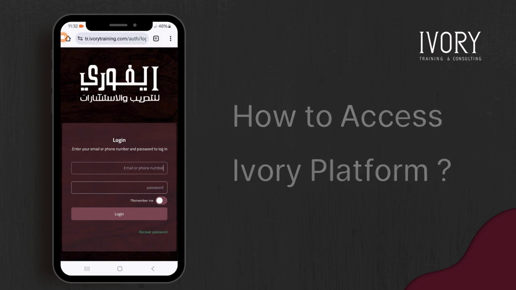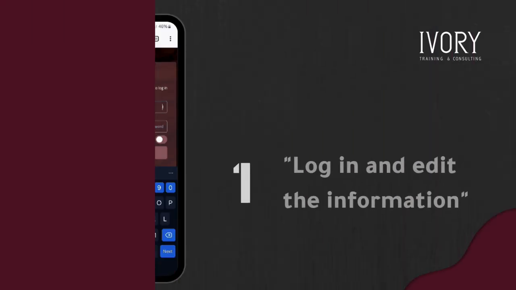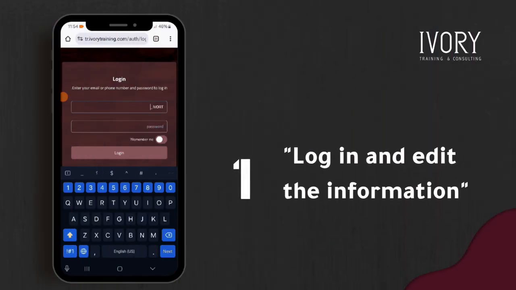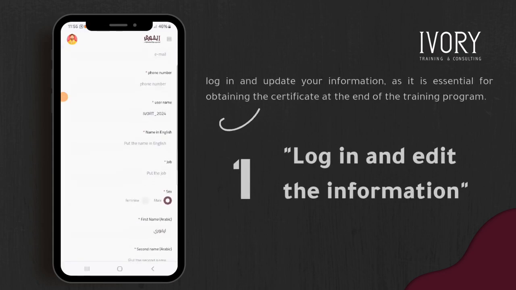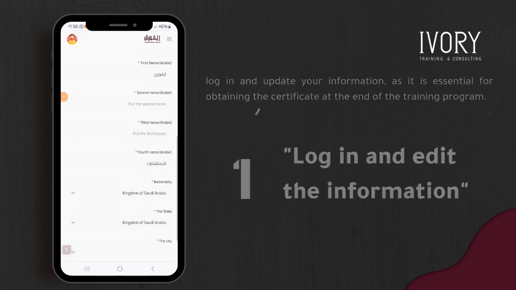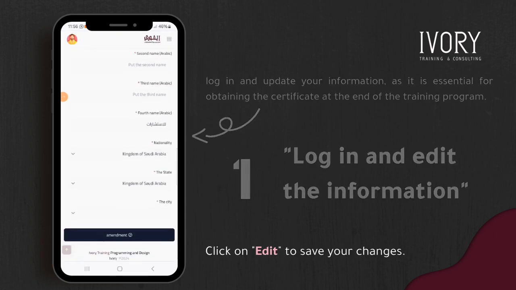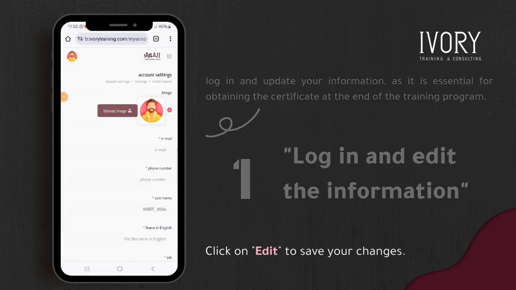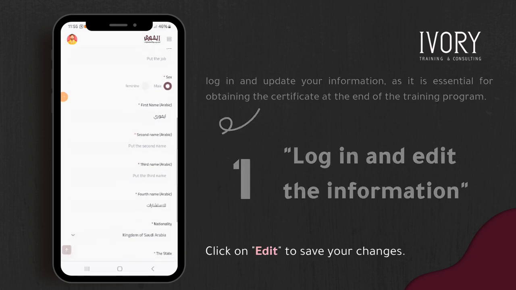How to access the Ivory platform. Log in and update your information, as it is essential to obtain the certificate at the end of the training program. Click on Edit to save your changes.